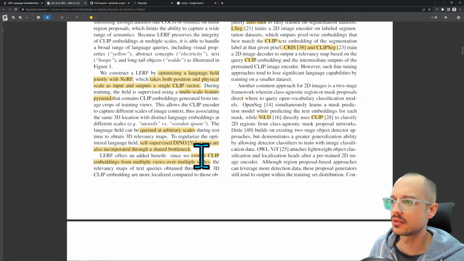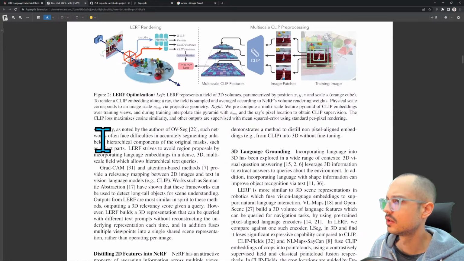And you have DETIC, two-stage object detector, OWL VIT, region proposal-based approaches. LERF strives to avoid region proposals by incorporating language embeddings in a dense 3D scale field.